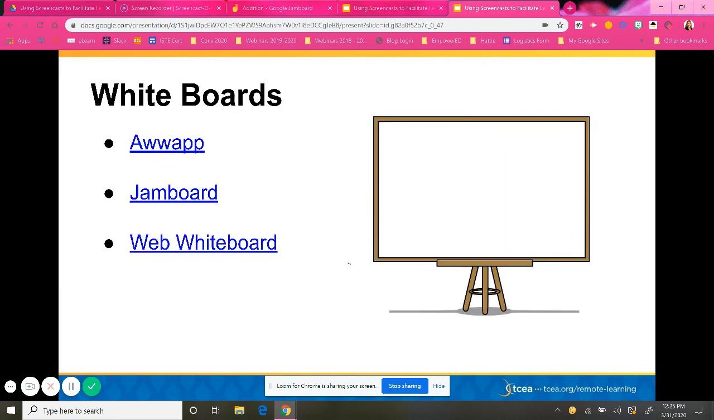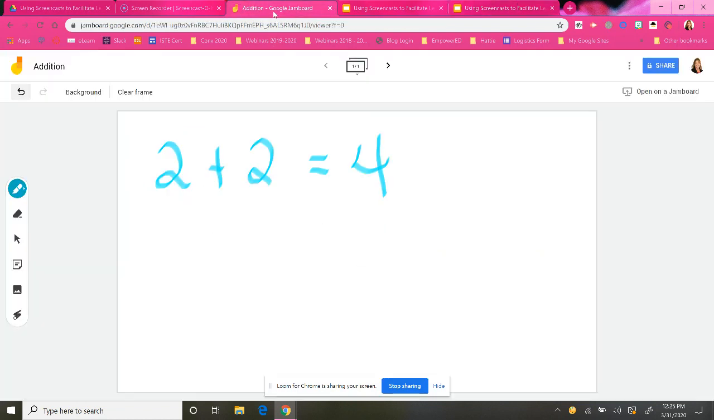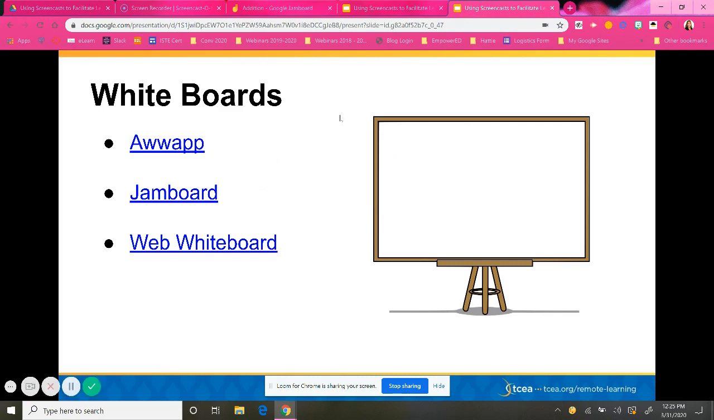I did demo a Jamboard for you, which is a whiteboard that I did my addition there. There are a few additional whiteboards there as well. AWWAPP is another nice whiteboard for recording, as well as web whiteboard.